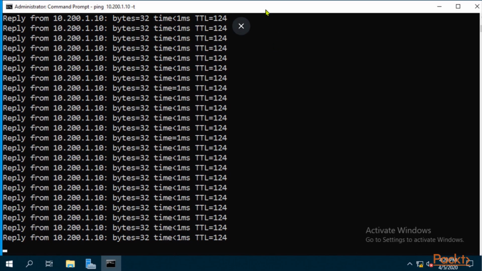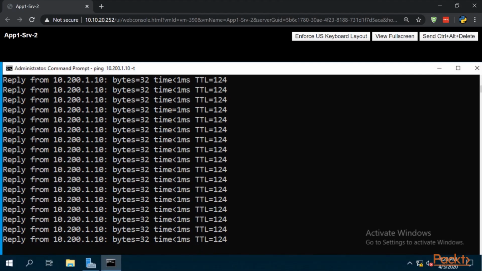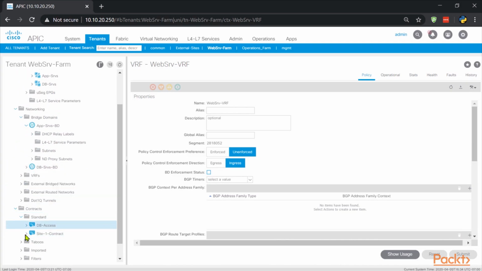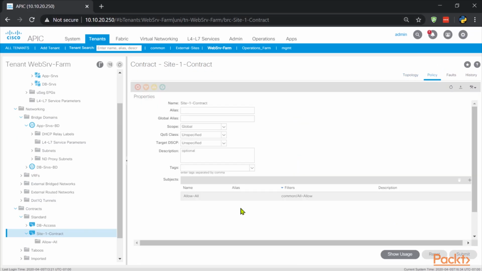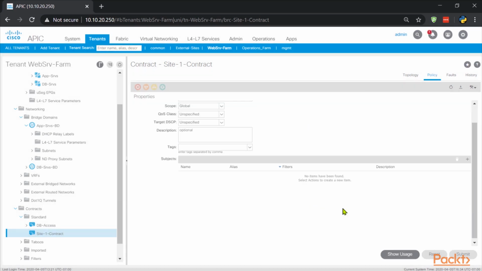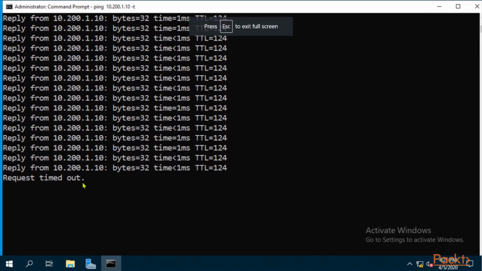Let me go ahead real quick and open my APIC, and this is running in the background. Let me go onto the contract and the site one contract policy, and we see here the subject. We can go ahead and send this to the trash. Let's take a look and see what happened now. There you go. So we lost connectivity because I just removed the filter that allows that communication between the two tenants. So I still can apply those policies on the contract and allow the traffic through, okay?